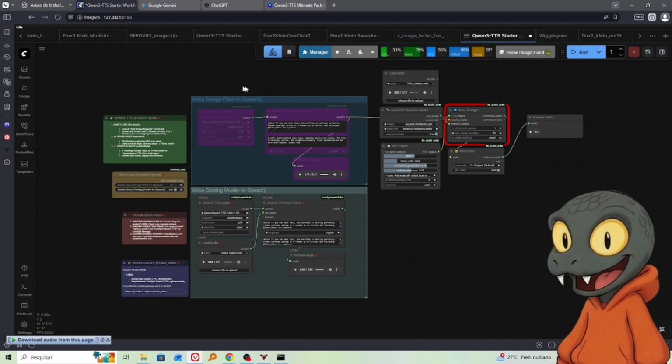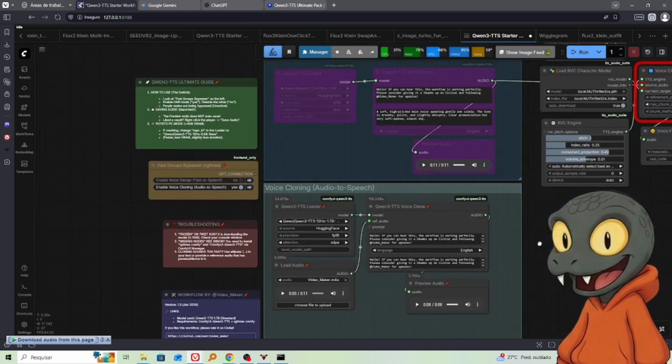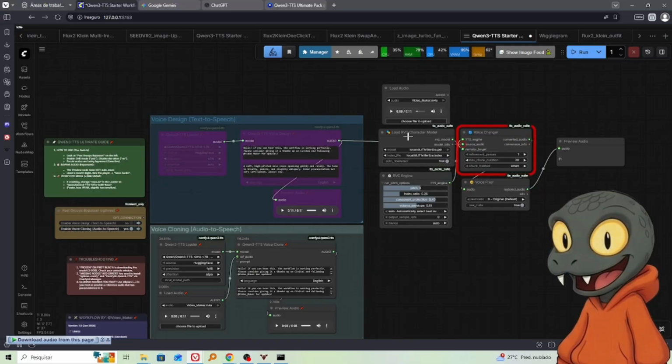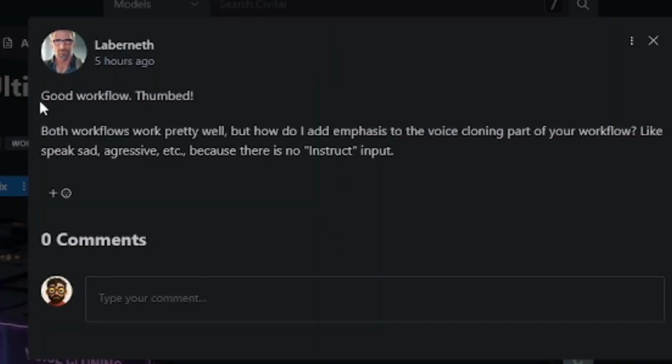This is my workflow for Qwen3 TTS. Version 1 is basically this part here, and I'm currently working on version 2. So I've been experimenting with RVC nodes, and by coincidence, I got this comment on the workflow.